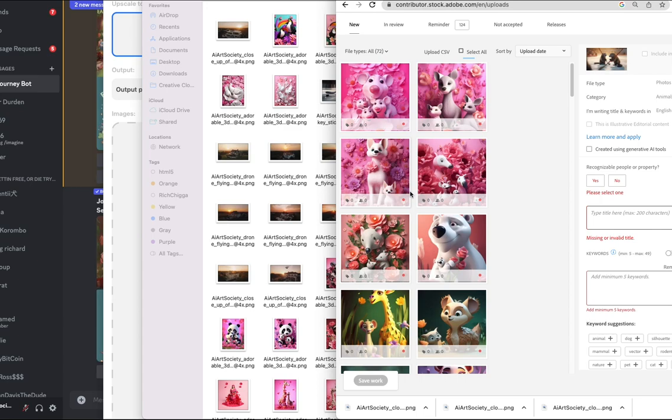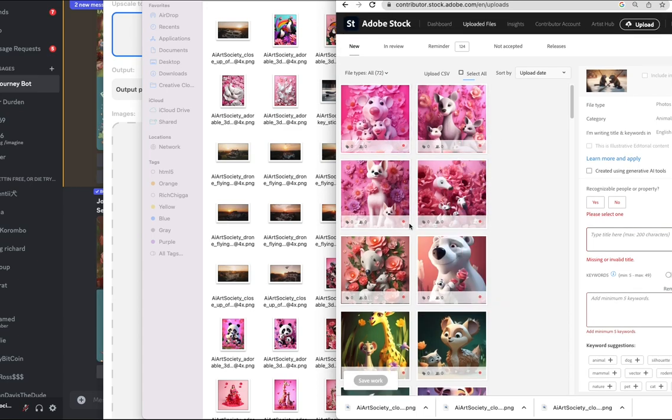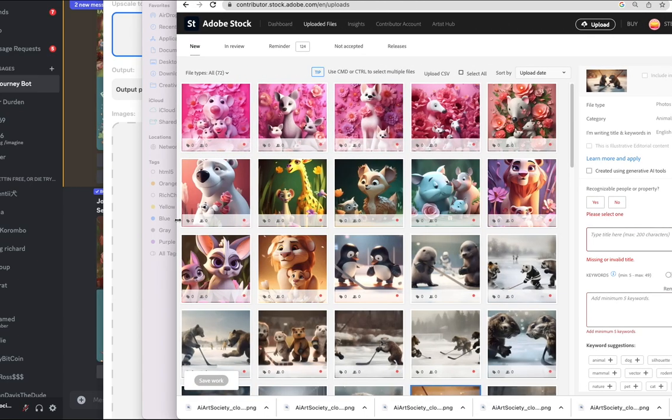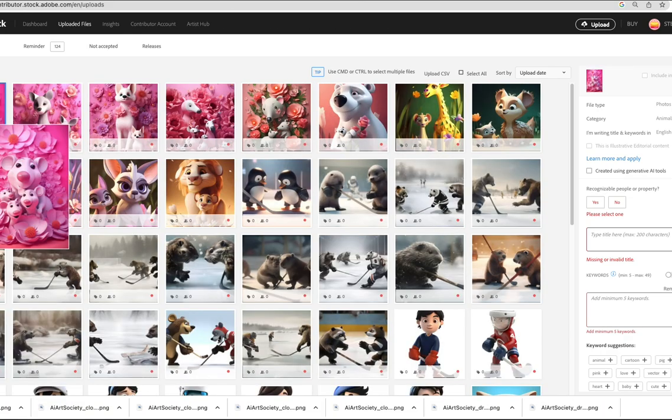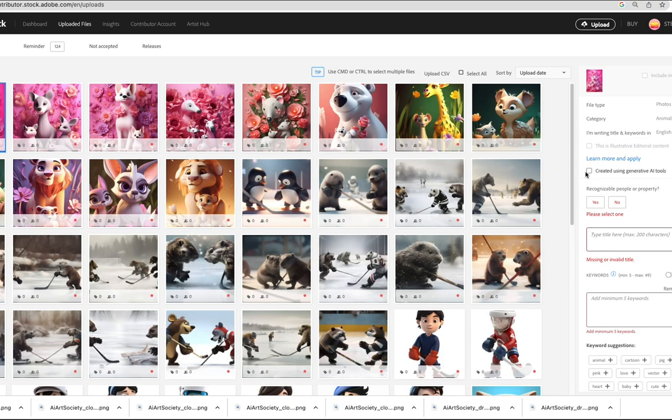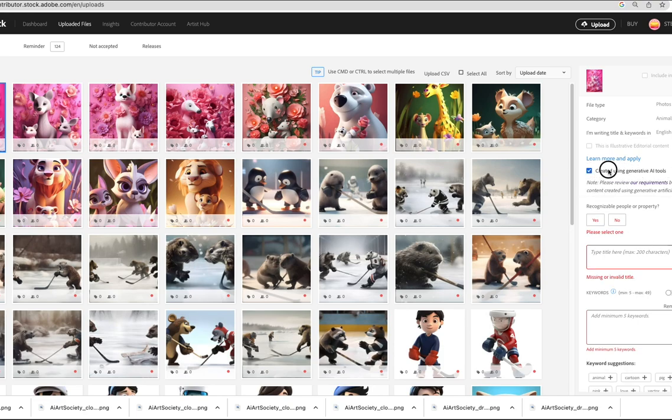All right, so now that we have that out of the way, we're going to go back into our Adobe Stock and we're going to drag and drop the images. As you can see, I've already dropped quite a few here. We're going to go through and name the photos. So for example, created by AI generative tools, you can click yes. There's no penalty for doing this.